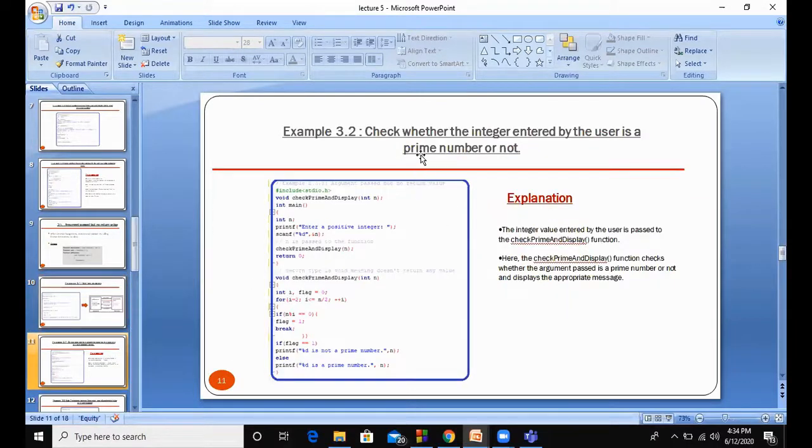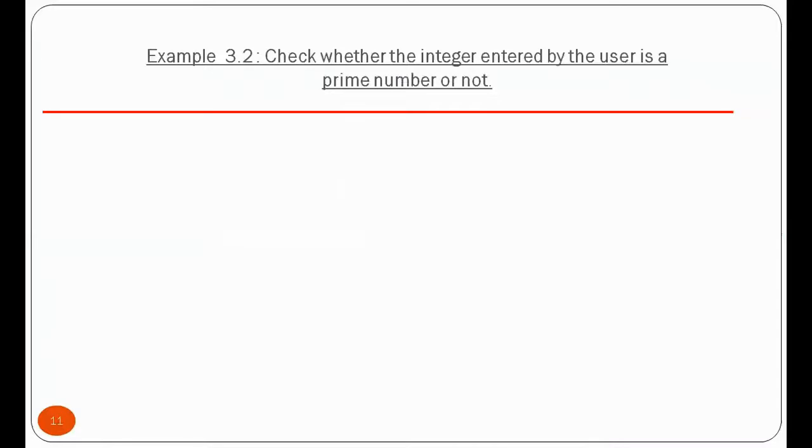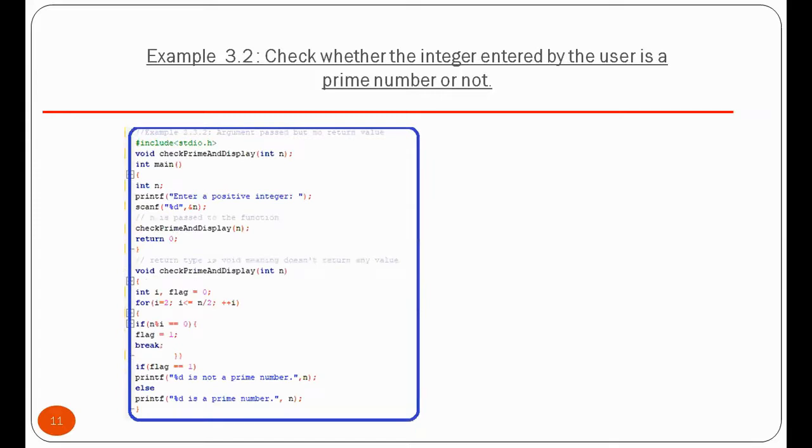So the next example is check whether the integer entered by the user is a prime number or not. Same example, but now we are using the third type of user-defined function, in which we are passing the argument, but we are not returning the value, right? So we have checkPrimeAndDisplay. You can see void, no return value, and we have an argument. This is the main function. Here, enter a positive integer and then call the function. And this n is passed through this line, right? And it is passed to the function where it is defined.